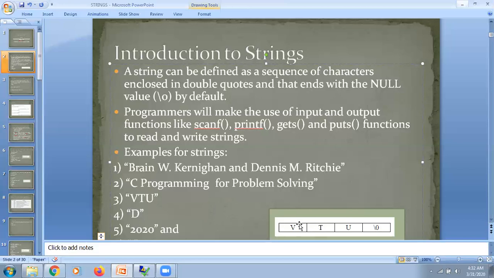So this is how we can show it in a memory location for the VTU. As I told you, the string always ends with the null character by default. We have seen here. Okay. So by default, it ends with what? Null value. Okay. So this is all about the introduction to the string concept.